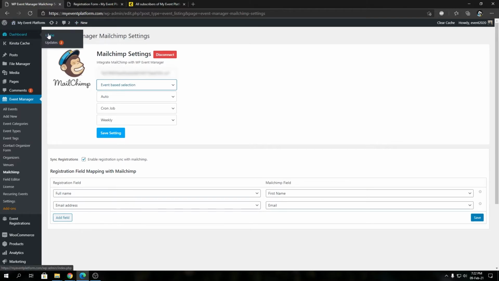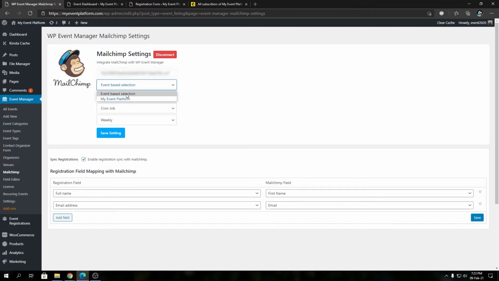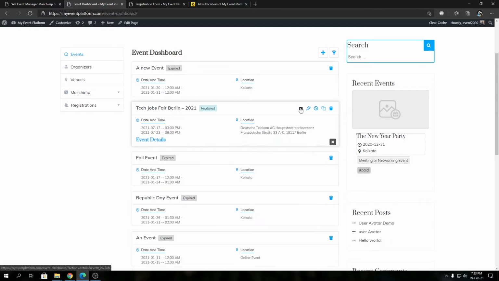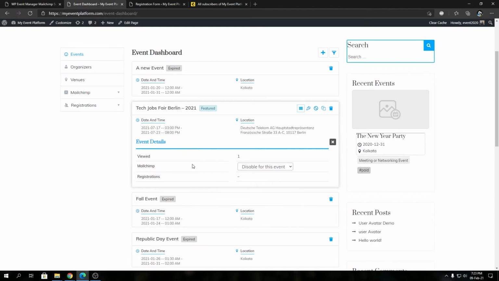I'm going to show you how to do that very quickly. Let's go to the front end side and to the event dashboard. Let's switch to event based selection and save our settings. Then we can come to our event dashboard, and to sync your data to a different list than the global settings, you can click on this details button, and when the global setting is disabled, you will be able to select a custom list for that particular event. For events that you don't include a Mailchimp list, they won't get synced to the Mailchimp dashboard, so keep that in mind.